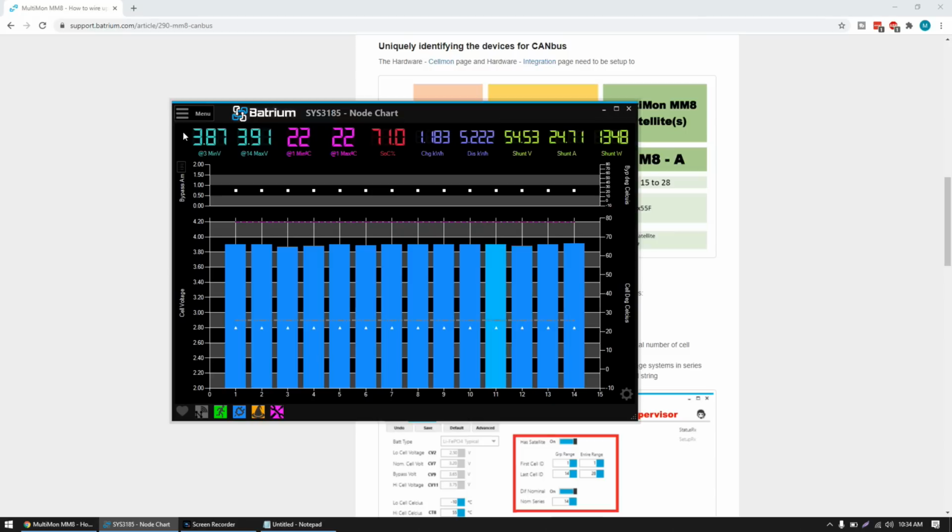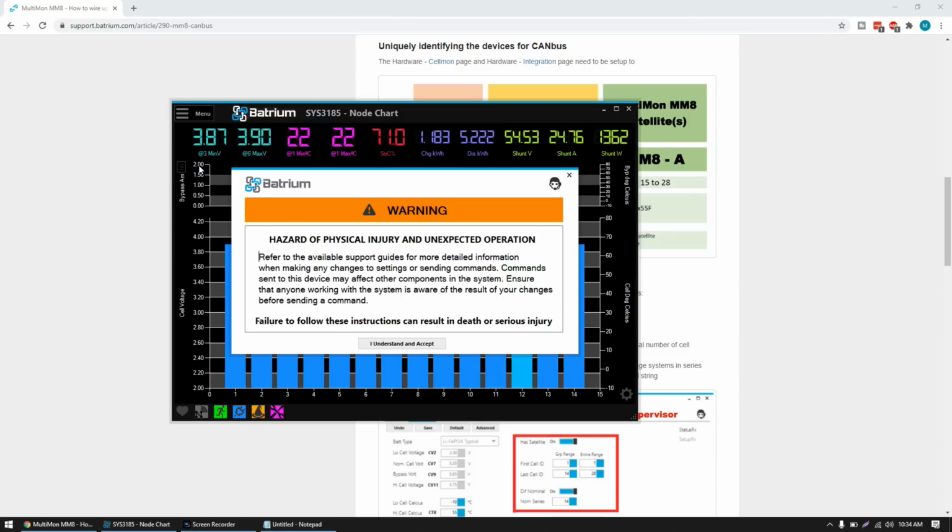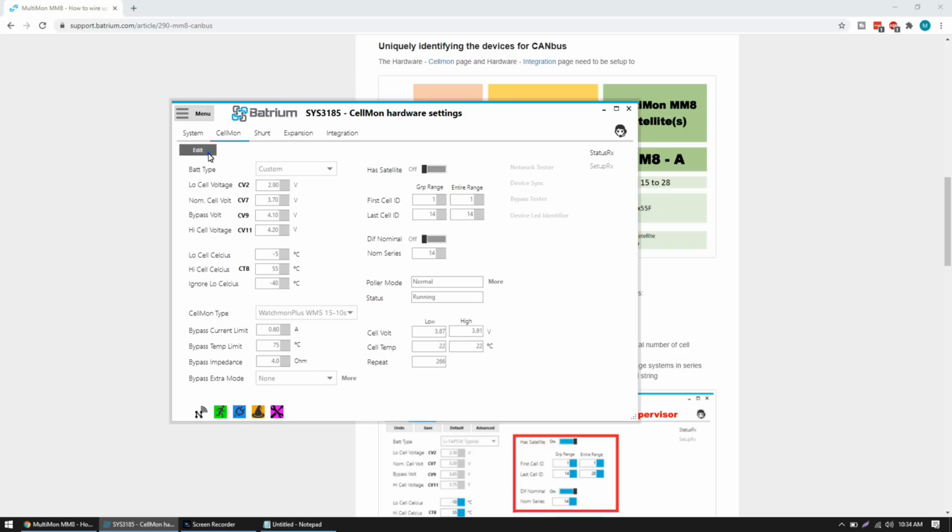So first, I'm starting on the Watchmon 5, going to Menu, and clicking Hardware. On the Cellmon tab, click Edit. You'll want to change Has Satellite to On for the Watchmon 5. Next, you'll have to set the group range. So this is the amount of battery packs you have plugged into the specific device. I have 14 battery packs plugged into my Watchmon 5. The first battery pack is 1, and the last is 14.